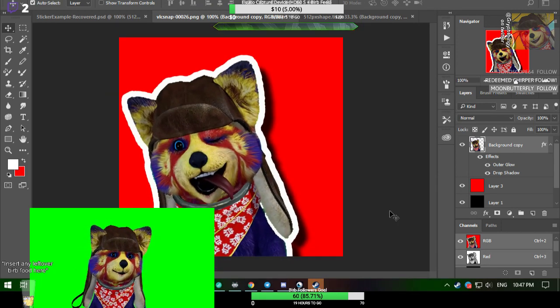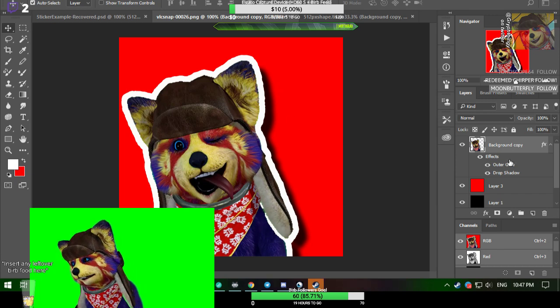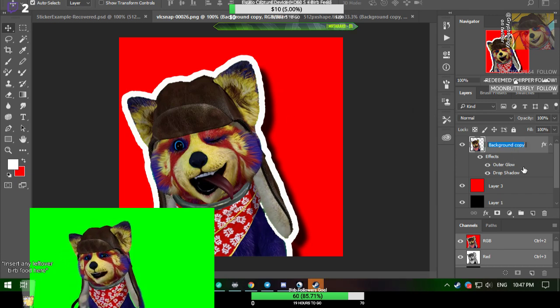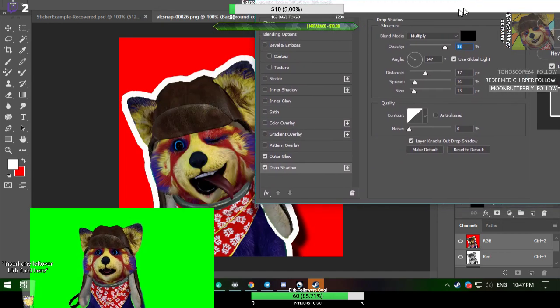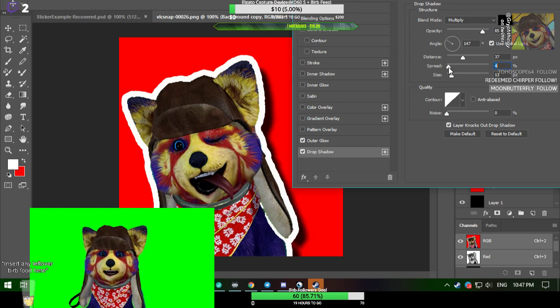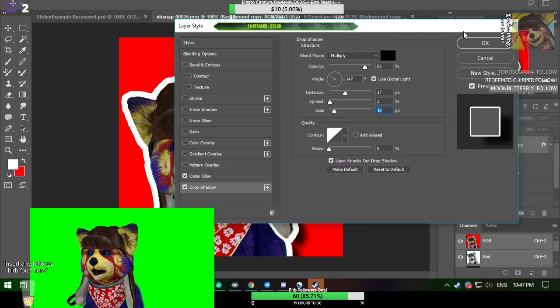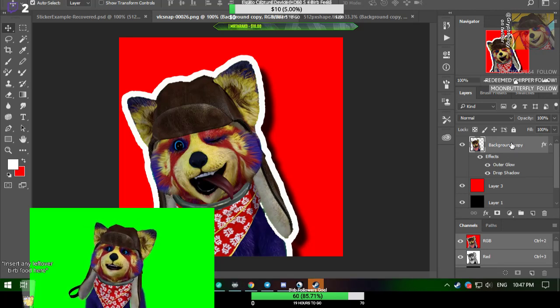So here you can see it's like a cutout of a sticker. And maybe the opacity for the shadow is a little bit too much. We could change, I don't know, the spread. So let's decrease the spread a little bit, and the size so it's a little more diffuse. So that's good to me. Oh, I didn't save the settings. Great.